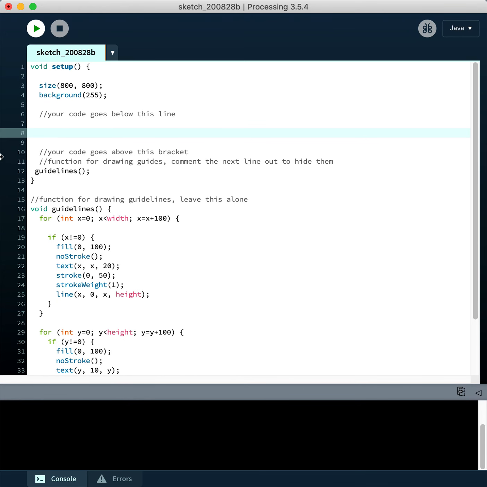So when I go in with this code, I want to look for the comments that say your code goes below this line and above this line. So I'm just going to go in here, and then I can draw basic shapes. I'm going to start with a rectangle. The function for rectangle is rect, and then there is a parentheses and some numbers, and then you will close the parentheses and put in a semicolon.